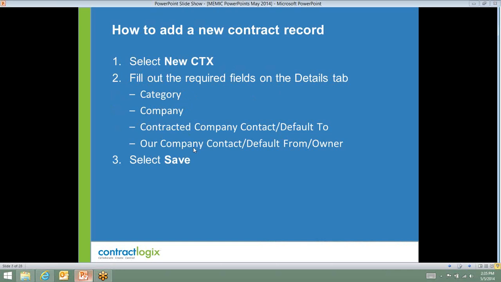First, we're going to start out by adding the contract record itself. So I'm going to select New CTX. It's one of the icons in the toolbar. I've got a few required fields, and I think there might be even one additional required field for you at MEMIC, and then you can save the record. Once you hit Save, assuming that you've entered information in all the mandatory fields, Contract Logix assigns the unique contract ID number.